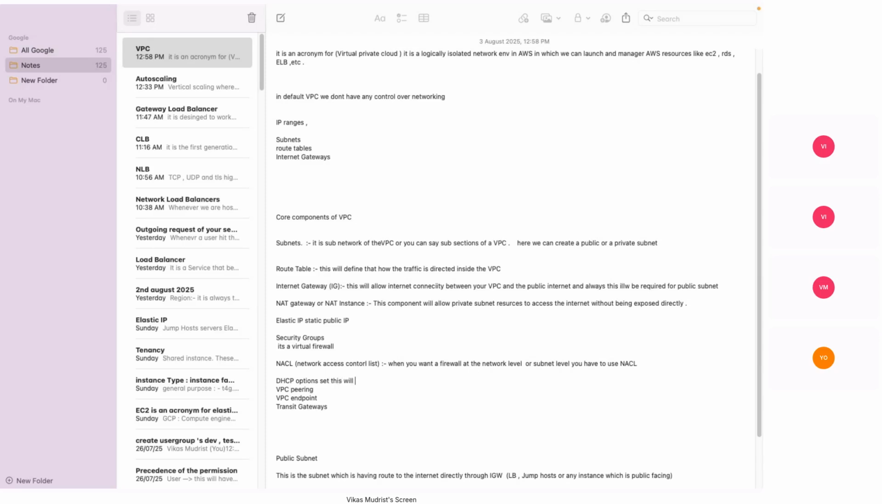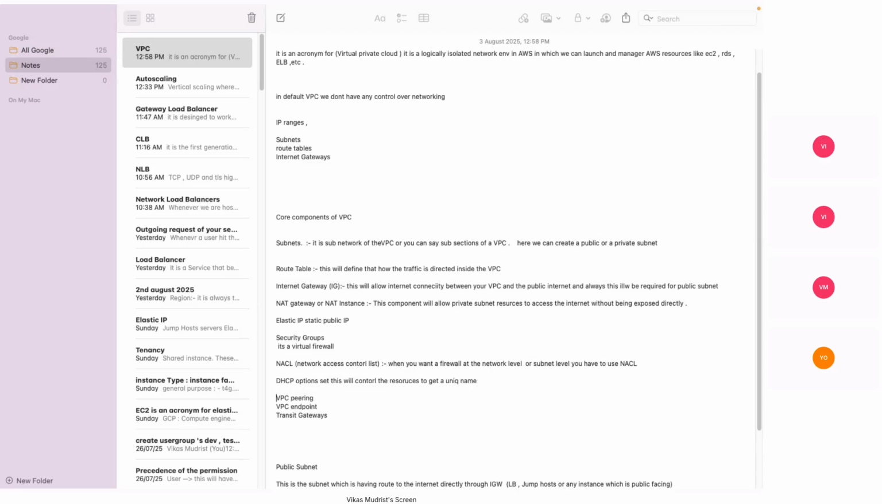Next is the DHCP option set. This will control the resources to get a unique name. Whatever resources we are creating under a VPC, the DHCP option set is responsible for giving the unique name to them.